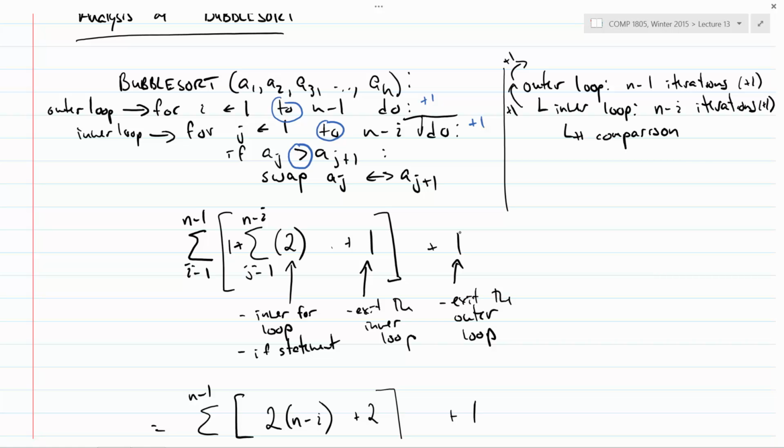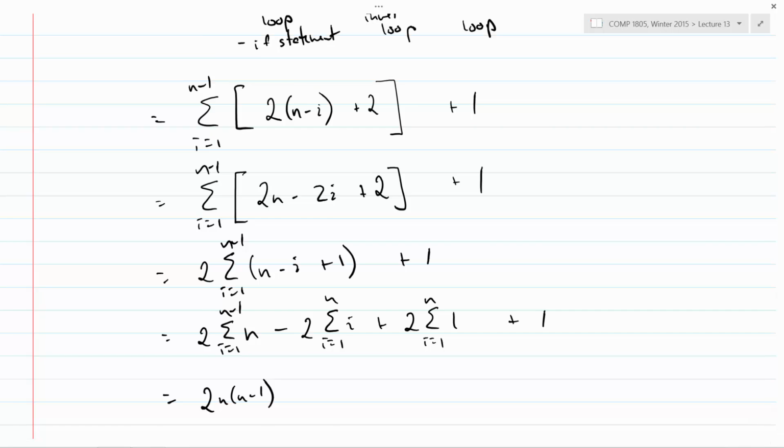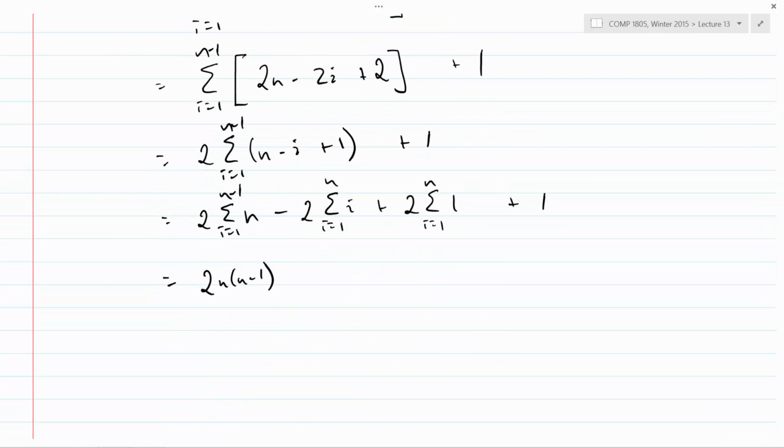Other questions? All right. So, moving on. So these should all be n minus 1, sorry. So now I have 2 times the sum of i equals 1 to n minus 1 of i. What's that going to be equal to? 2 times n minus 1. So the problem here is that i is the index of summation. Yeah?